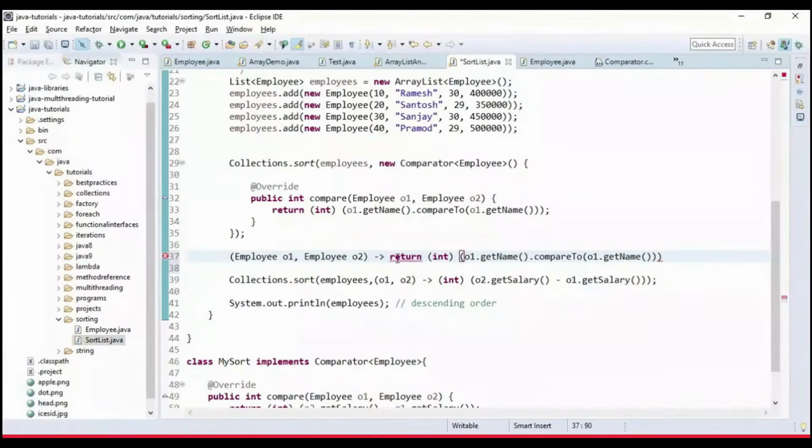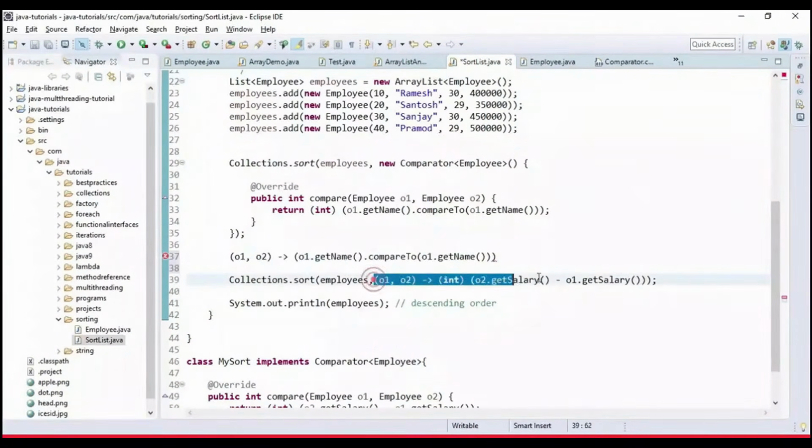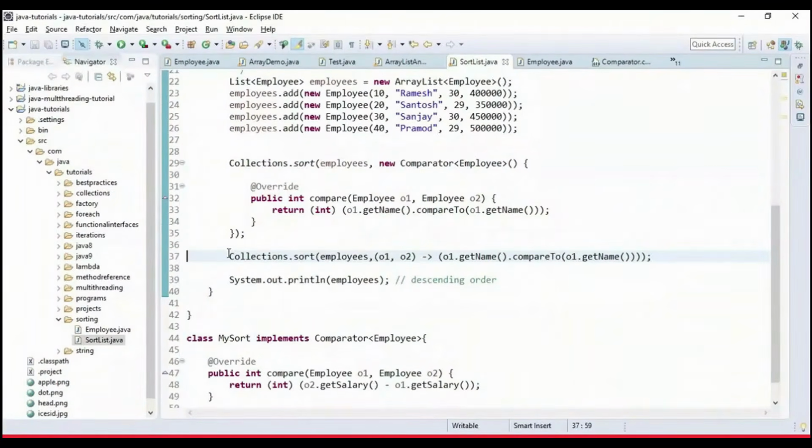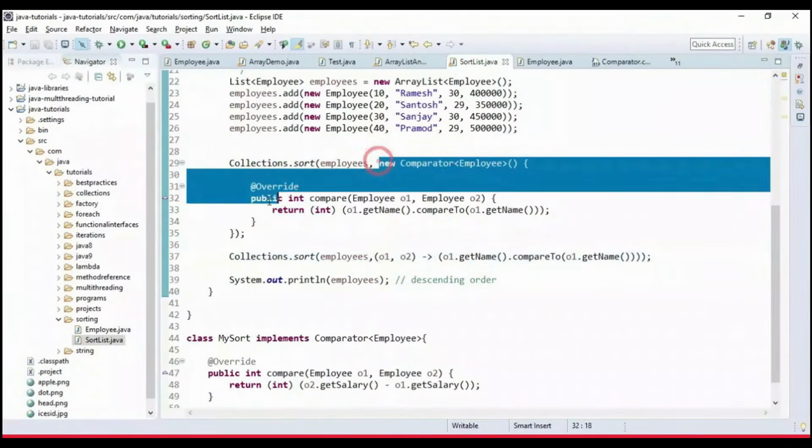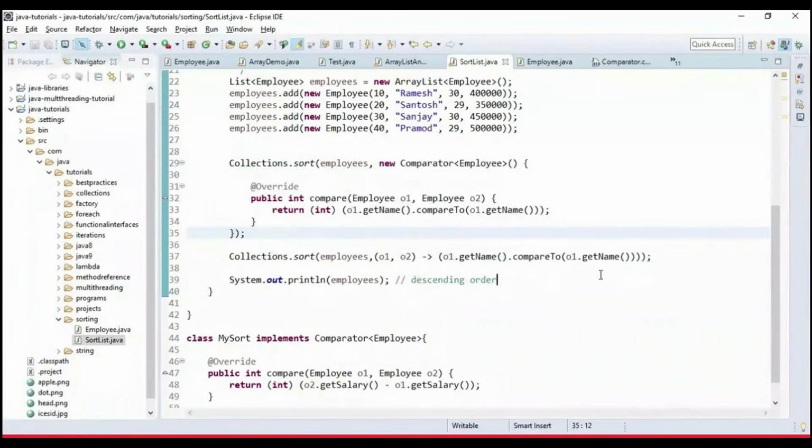Okay, and we also remove return integer, and we also remove the type here, and this is the lambda expression. Let's copy this, and here we need to just replace the second parameter of the sort method like this. It's pretty simple, right? I hope you understood how to convert an anonymous implementation into a lambda expression.